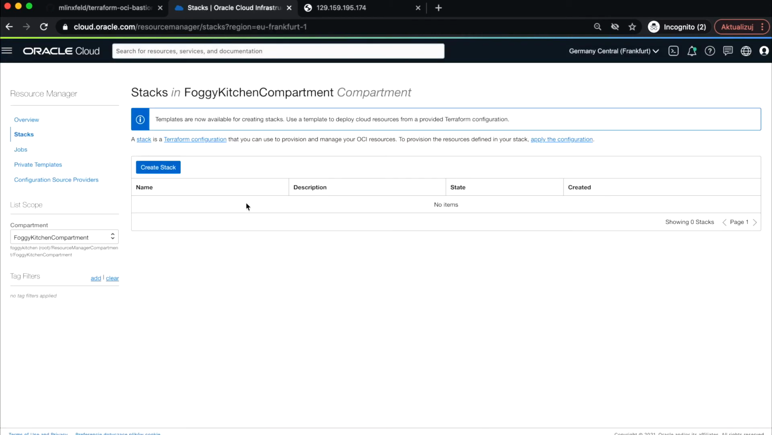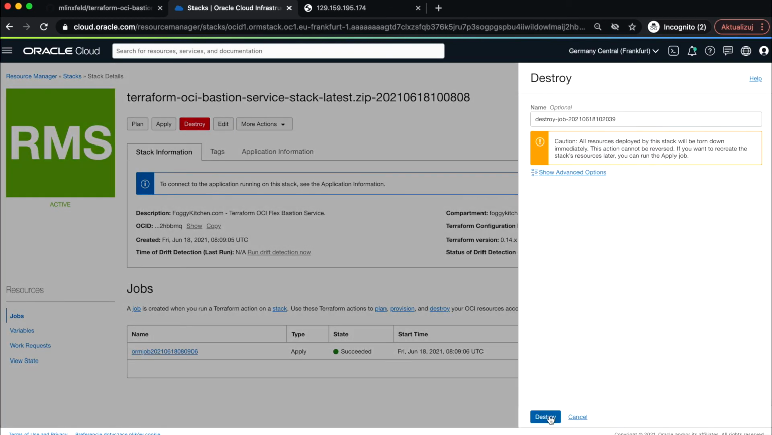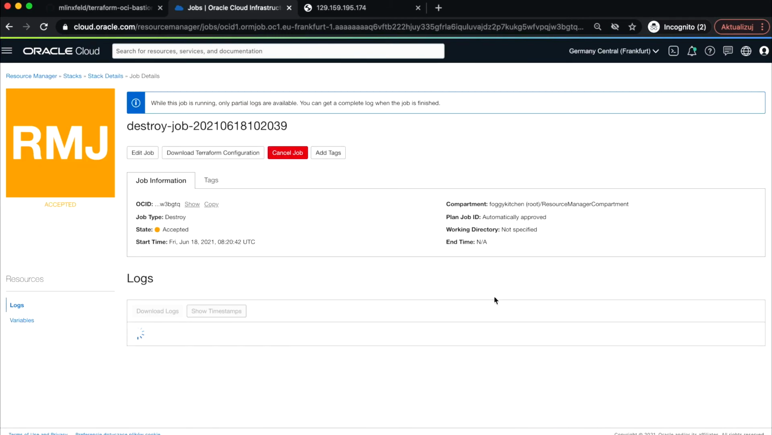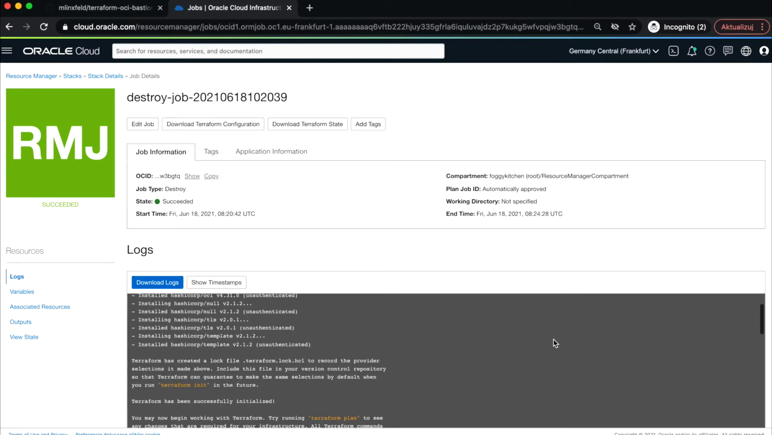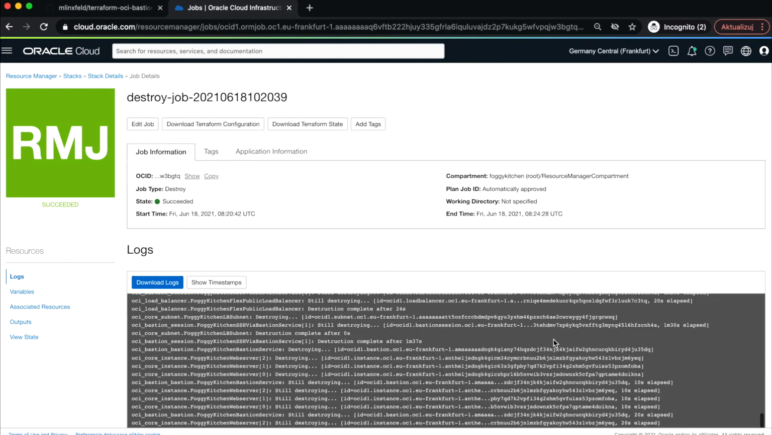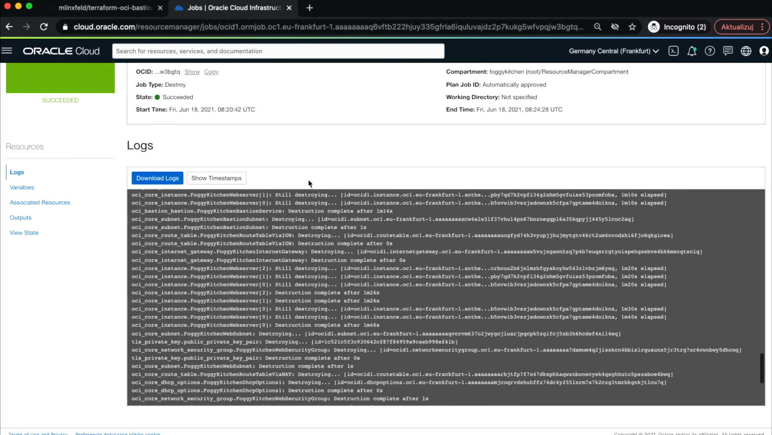and now I will return back to our stack, and I will run Terraform destroy, right? So I can destroy the infrastructure with this destroy button, and again we will wait a few minutes. Okay, looks like destroy operation has been finished, so let's scroll down, and here we can see that all of the resources has been destroyed.